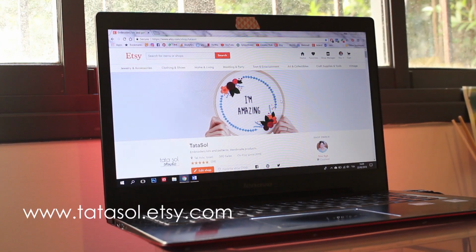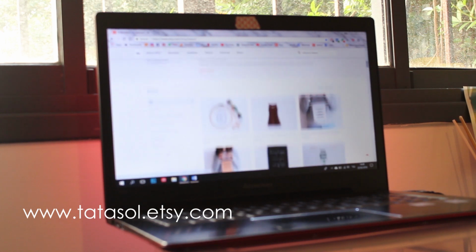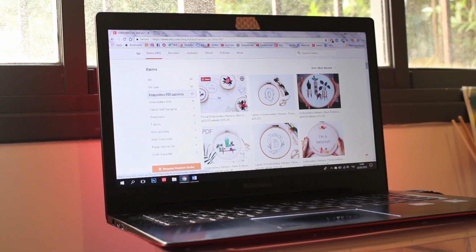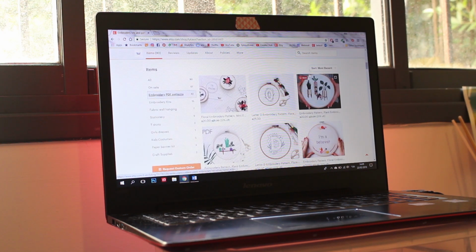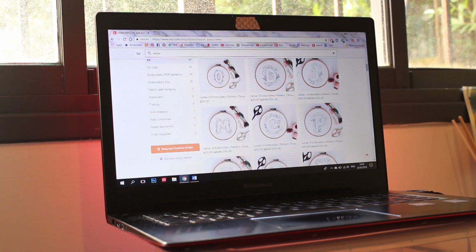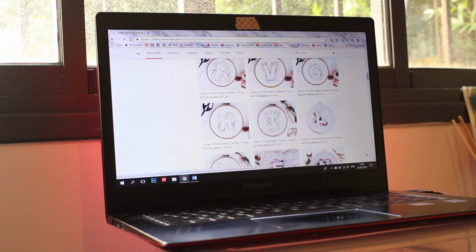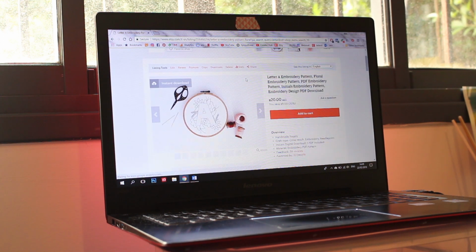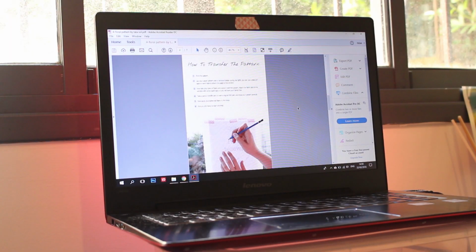We're going to start on my Etsy shop. You can scroll down and go to my PDF embroidery patterns. You can select any pattern you want. I'm going to do the letters today, so I'm going to type letters so I can find them more easily, and just select the letter you want or any design. After you select that, you just add to your cart and download the pattern to your desktop.